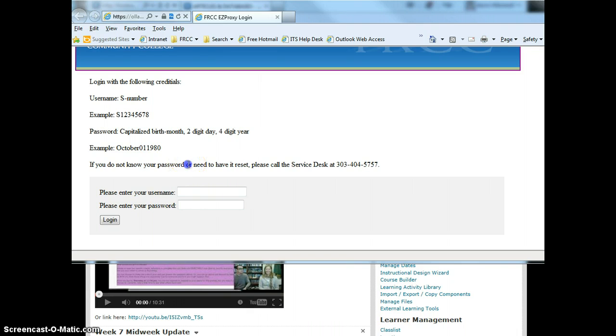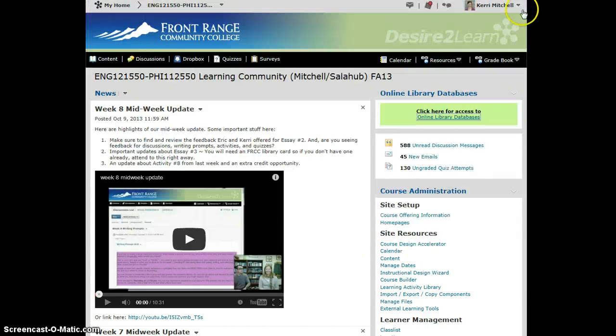If they have any trouble figuring out what their password is, though, or if they need to reset it, they can do so just by calling this number right here. So what's nice about that is we don't have to then require online students to make a trip to campus to get a library card to do online research for our classes. Okay.